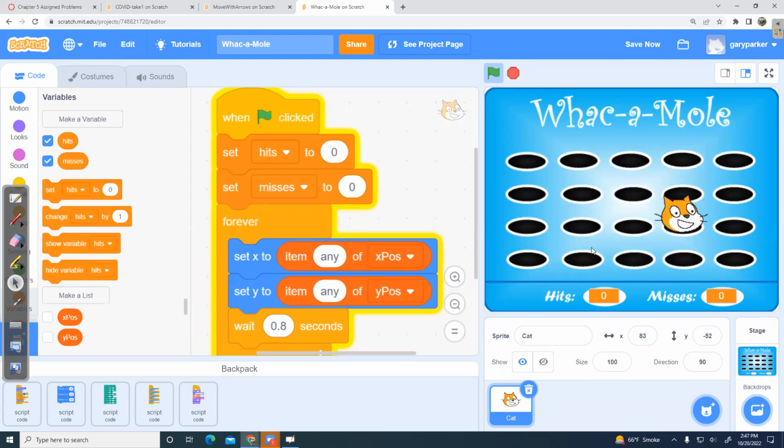So what should happen is if you hit the cat, then you should get a hit. And if you miss the cat, then that should register as a miss. Okay. So one way to make that happen is you have some code in the cat that says when he's hit by the mouse, a point appears in the hits. And then the stage is actually, the backdrop is the whack-a-mole game. And so if you miss the cat and hit the stage instead, that should register as a miss. Okay. Now the variables hits and misses are already in there and they're being displayed on the screen here.